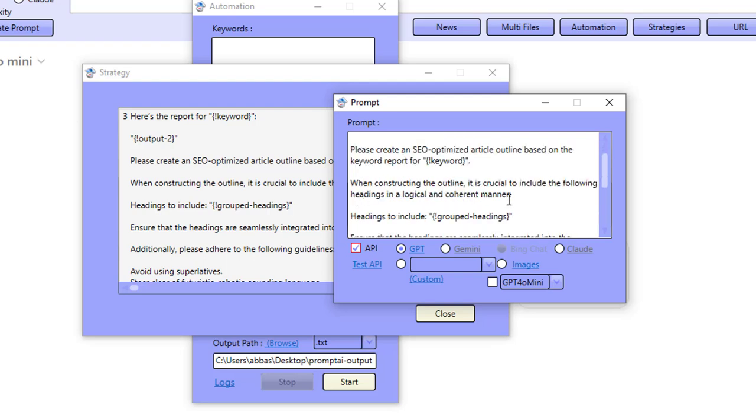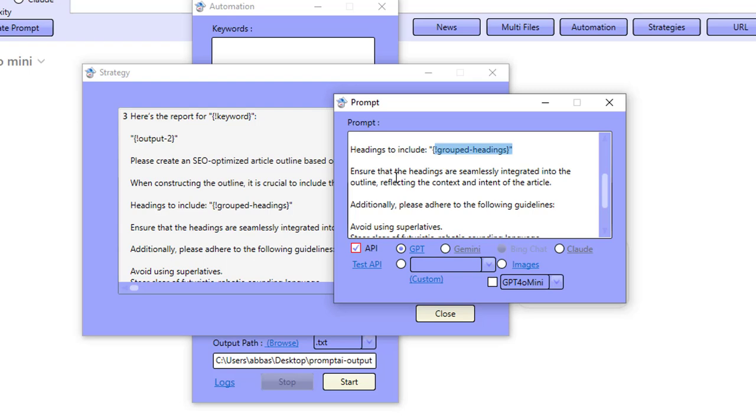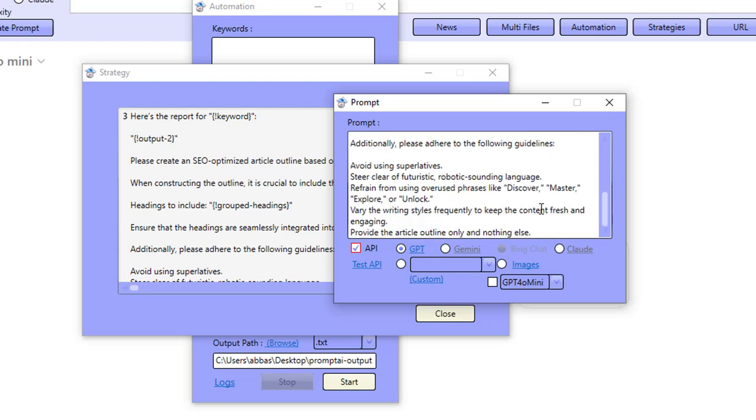When constructing the outline, it is crucial to include the following headings in a logical and coherent manner. Headings to include: grouped headings. And this is a custom shortcode. I'm going to show you how to use it in a moment. And it says ensure that the headings are seamlessly integrated into the outline, reflecting the context and intent of the article. Additionally, please adhere to the following guidelines. And I'm just telling it to avoid all this robotic text.